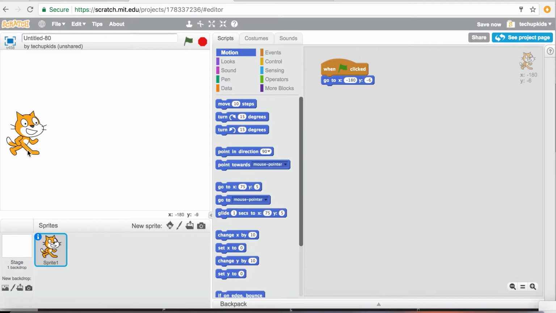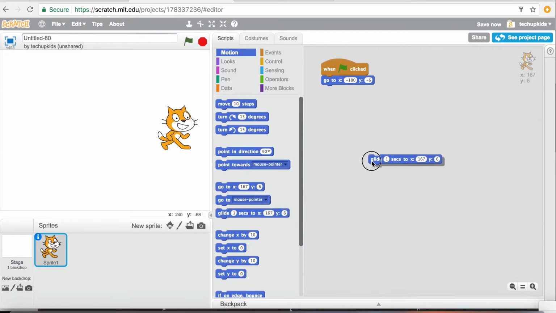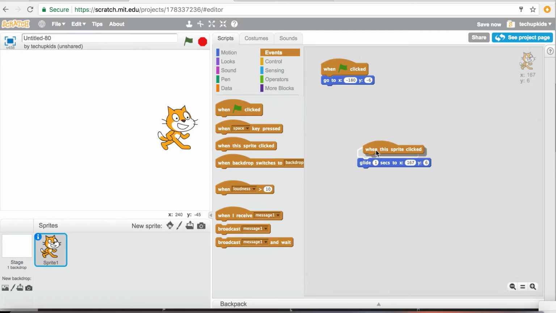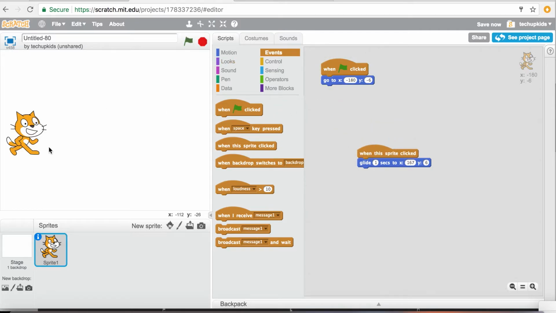Now when I click on the kitty, I want the kitty to move all the way there. So the glide block and the go block, both of them store the same coordinates. I can say I need that block when the sprite is clicked. So I start the program, click on the kitty, it glides all the way there.